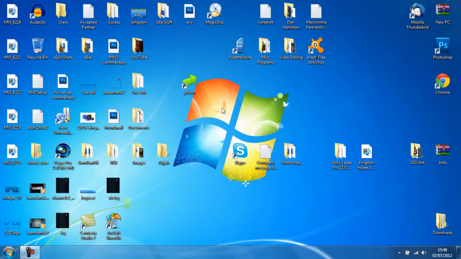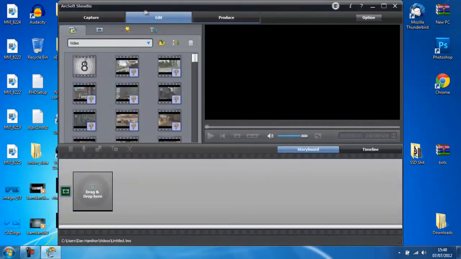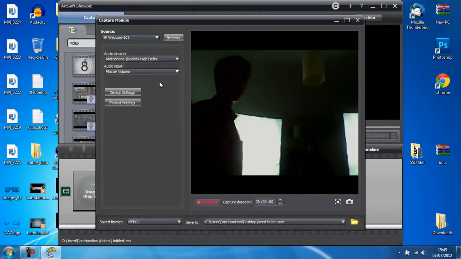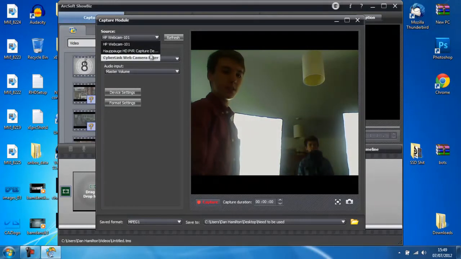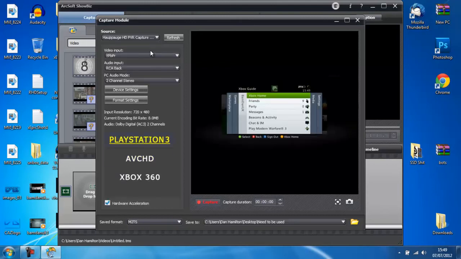So if you open up Art of Showbiz right now, just give it this Xbox wheel. Okay, so if we open up Art of Showbiz, here you can see the edit, produce, and capture modules. So to obviously capture, you go over to the capture one, and then it will show up this. Takes a little moment to register, and select the HDPVR. Flashes green, and there we go. So now we can see our Xbox, and it's right there.